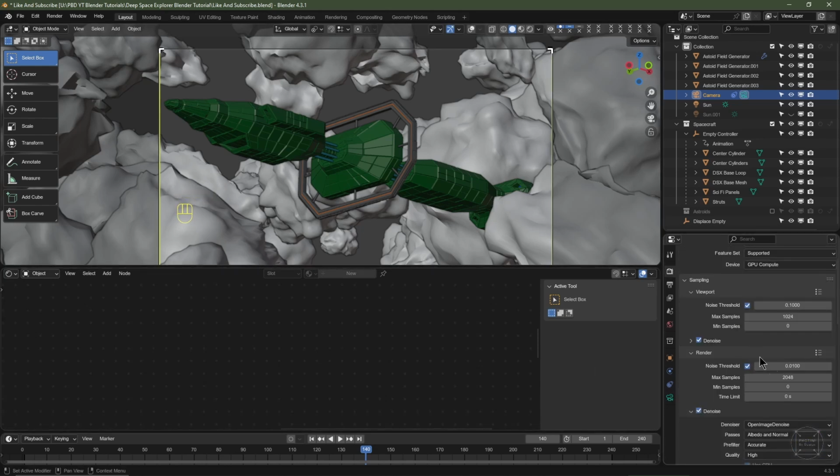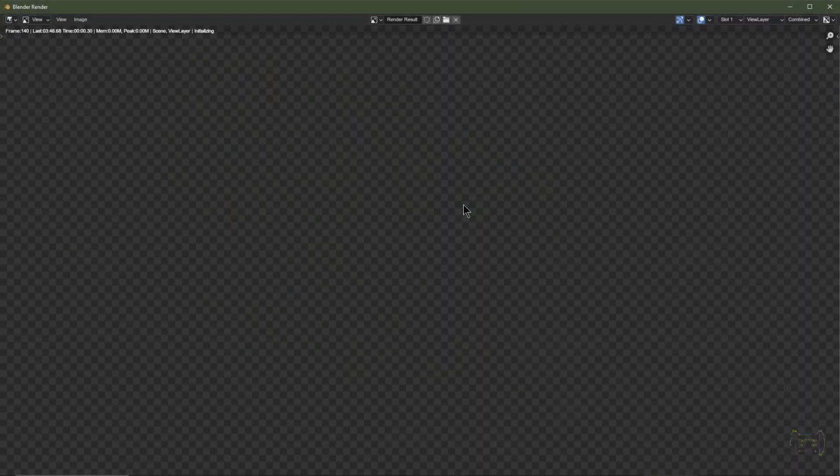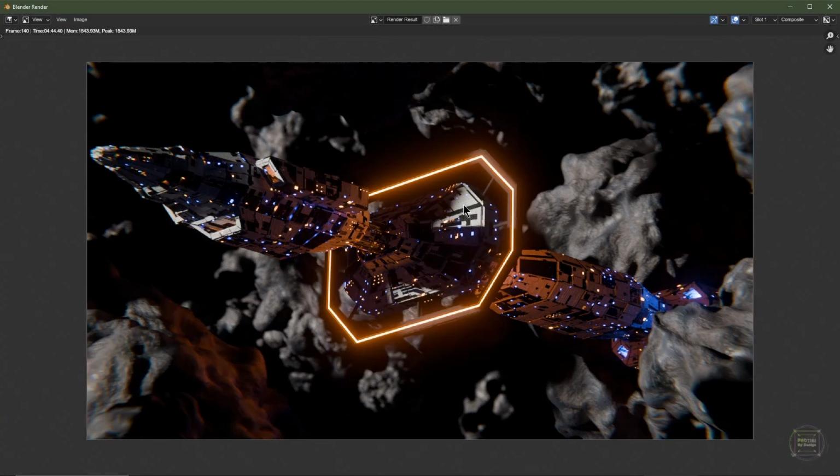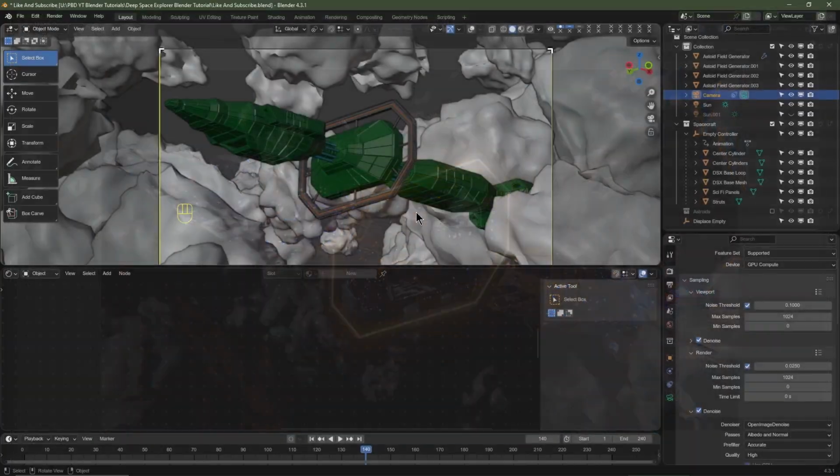To speed up render times, I'm going to increase my noise threshold to 0.025, and I'm going to give max samples of, let's say, 1024, just for a preview. I'll then hit F12. Okay, it's not looking too shabby, but we have got the compositing effects over the top from the previous tutorial, so we're just going to adjust that now. So I'm going to hit Escape to close that window.